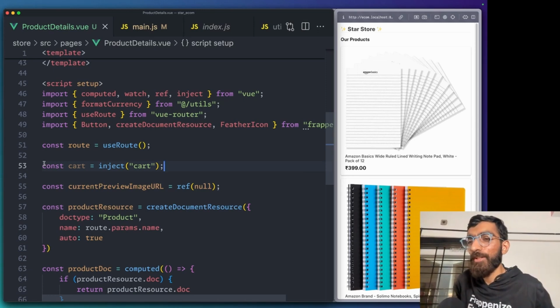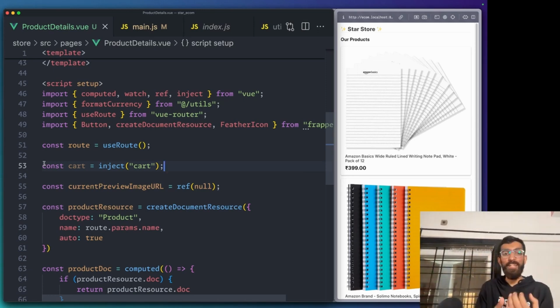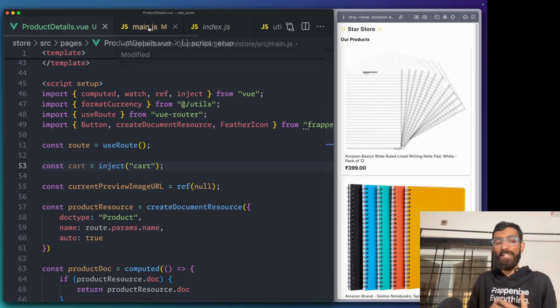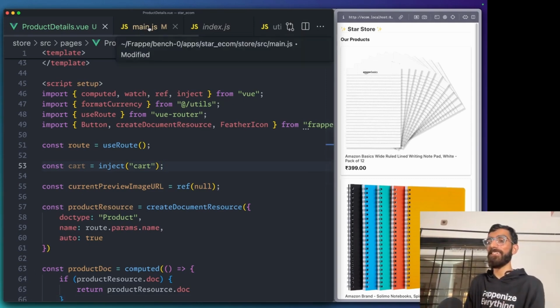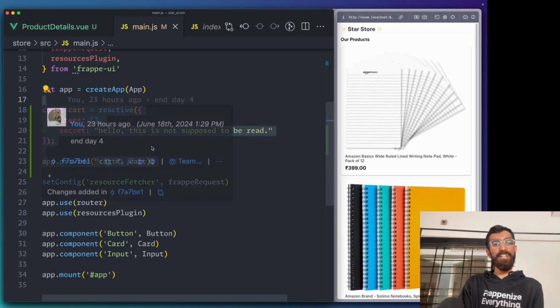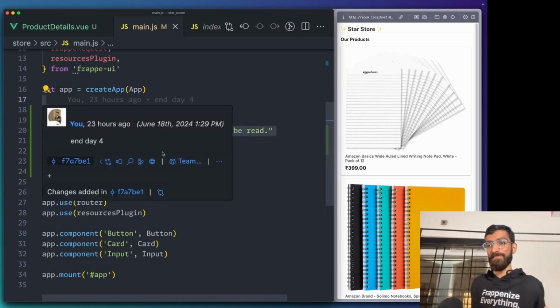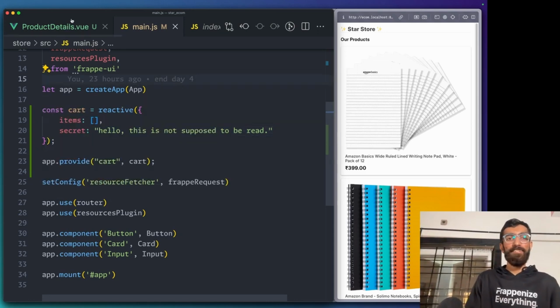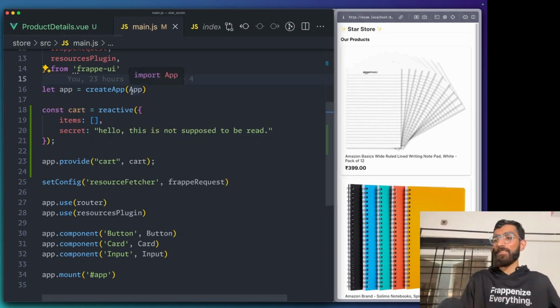Nanda Gopal asked, so we don't need any state management here. Yeah, you don't need a fancy state management just for a small cart, right? You can just use provide inject with reactive and it works. So you don't need a special state management solution to have global state.